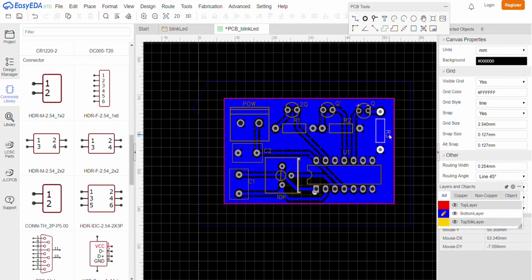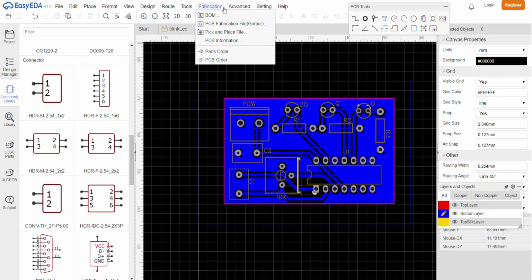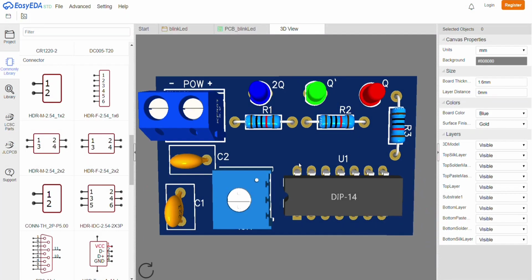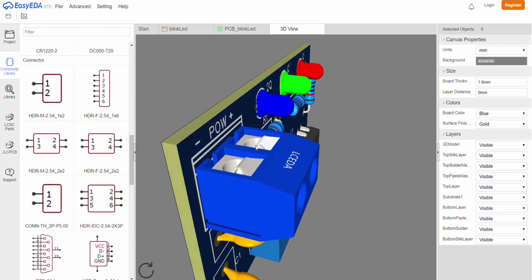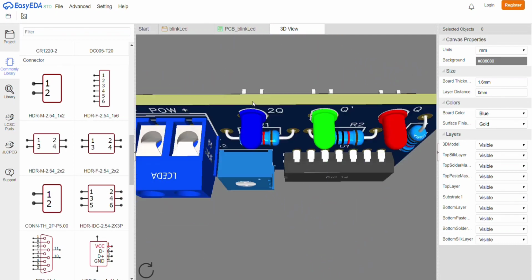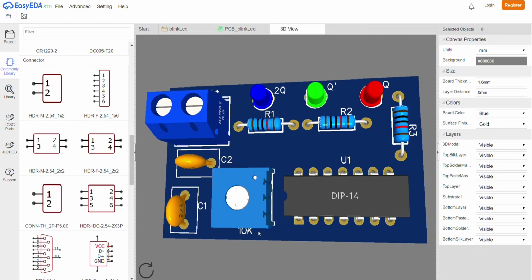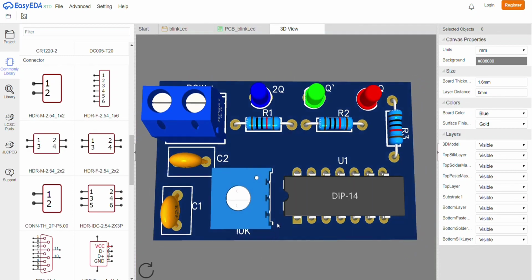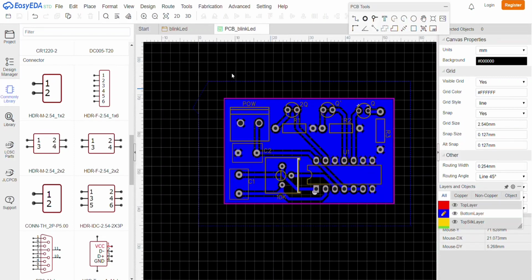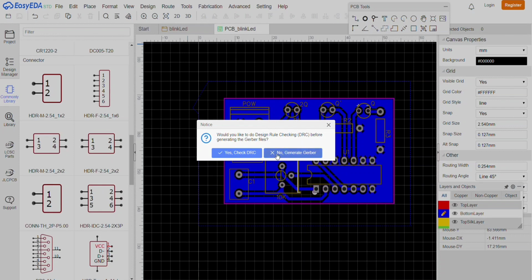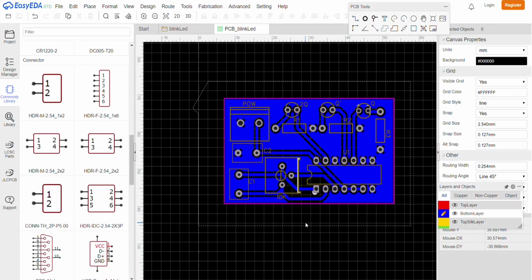So you can see, now I'll save it, and I'll go to fabrication. Oh, one second, let me have a look at the 3D model of it, which is a cool feature of EasyEDA. You can see that the PCB looks something like this, all the components are shown in here. So I'll close it. Next I'll go to fabrication, then PCB fabrication file, then generate Gerber.